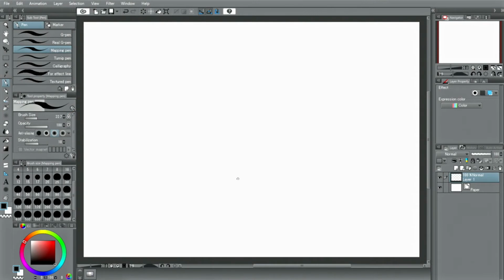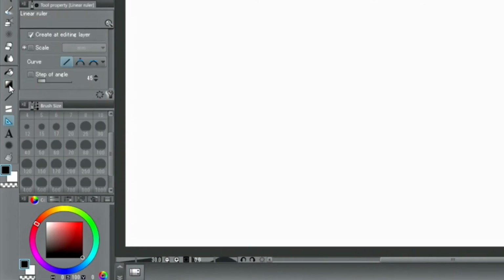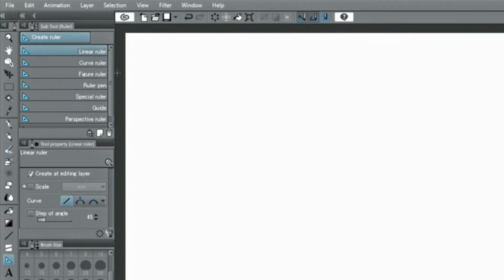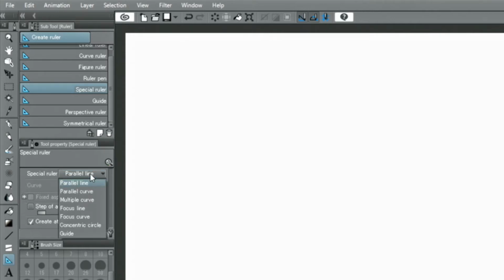There are a number of different ruler tools. Curve and figure rulers are some of them, but I would like to show you a particular set of rulers. They are called the special rulers. Before placing any special ruler on the canvas, select the kind in the Tool Property palette. If you select parallel lines for the ruler and drag it on the canvas, you can easily create parallel lines.